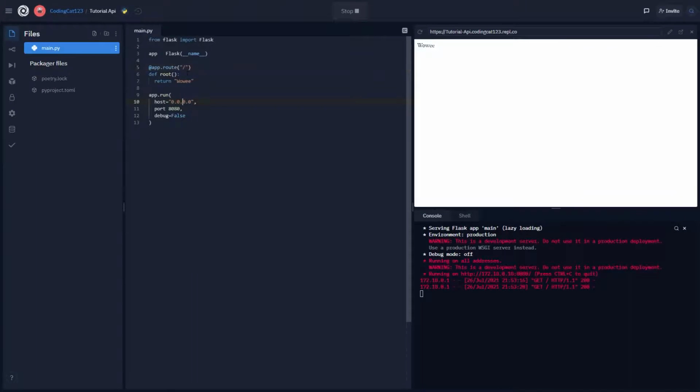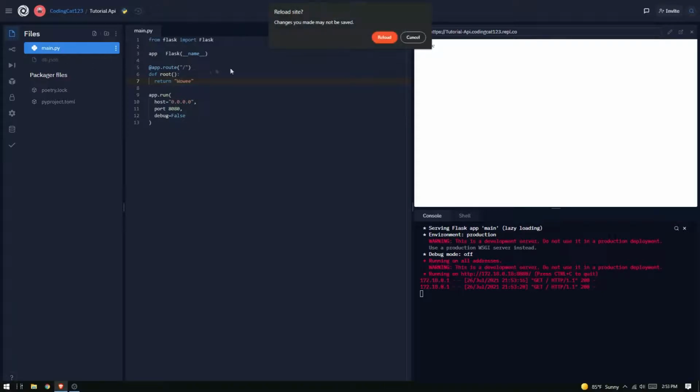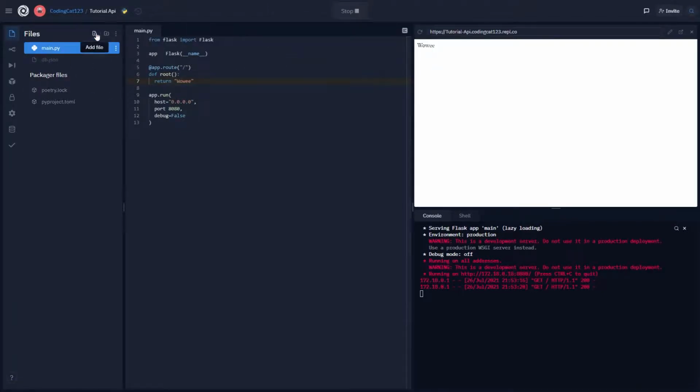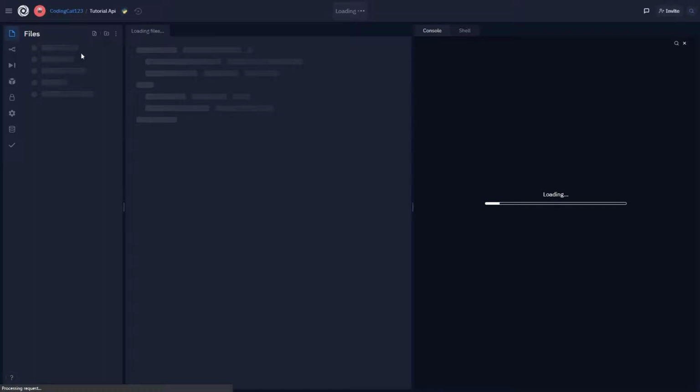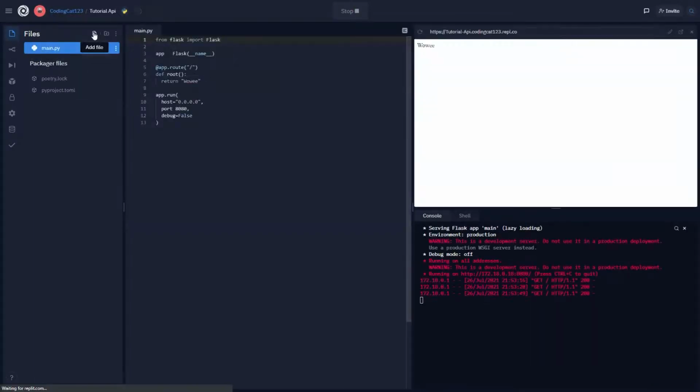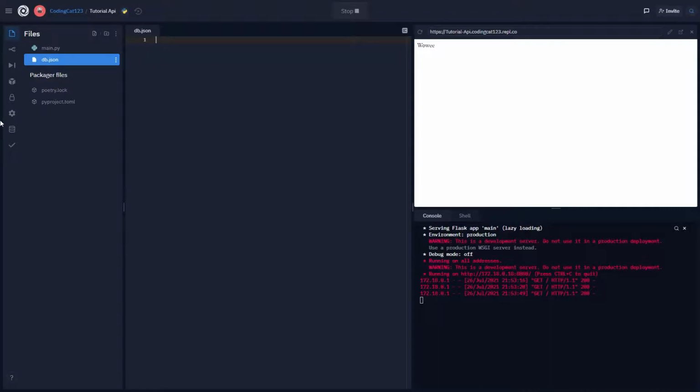So what we'll do is create a JSON file, and you can name it whatever you want. I'm going to name mine database.json. For some reason it doesn't seem to want to do that right away. But then you can write whatever you want.